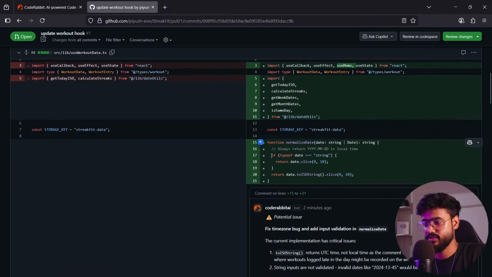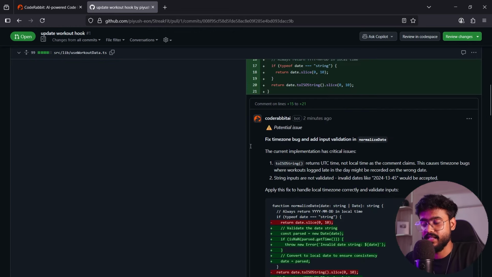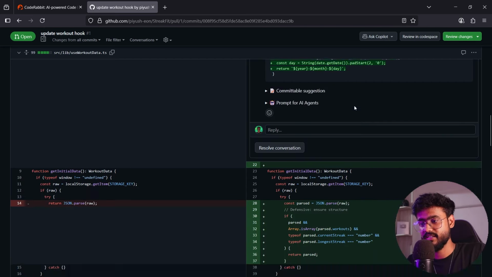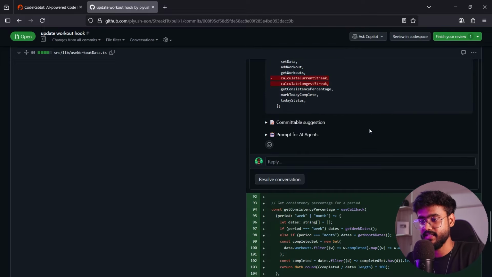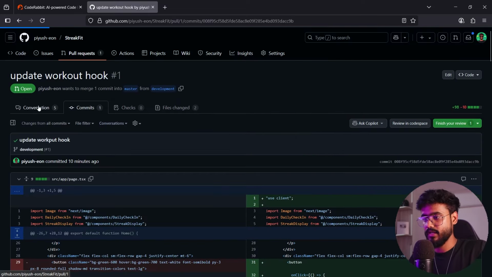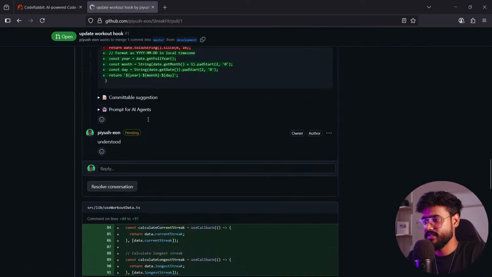So if I scroll down, you can add a comment right here as well. So this, like CodeRabbit, has added the comments right here that were supposed to fix the time zone bug and add input validation. If you want, you can reply to it as well right here. You can see here's another one of these. So yeah, this is super helpful. If you're a solo freelancer, tools like this are absolutely a lifesaver. So okay, no worries. Cool then.